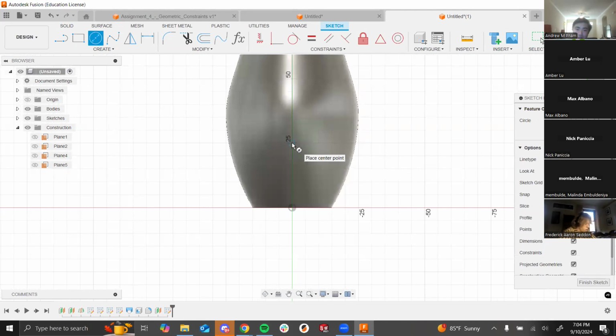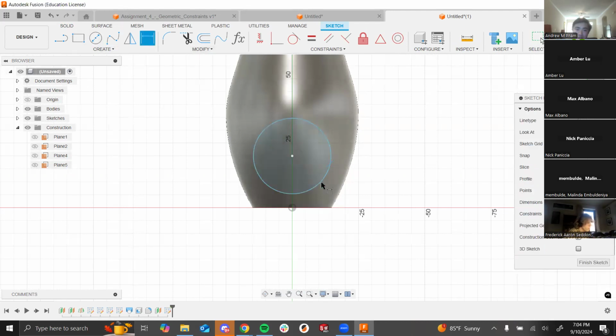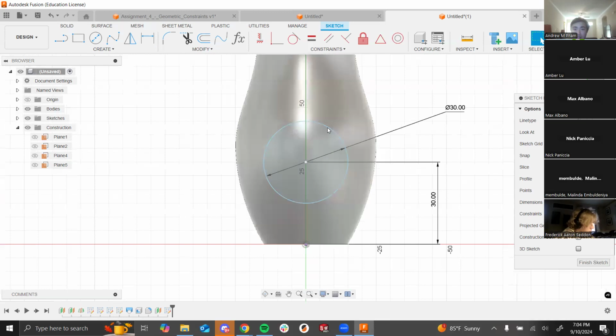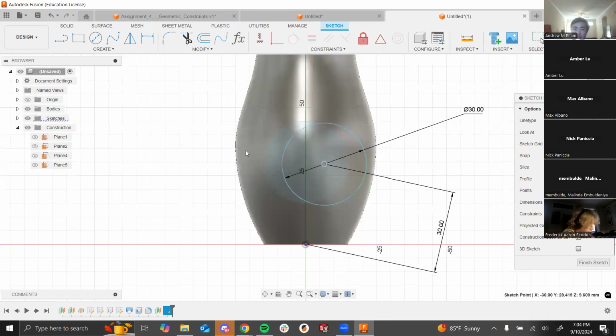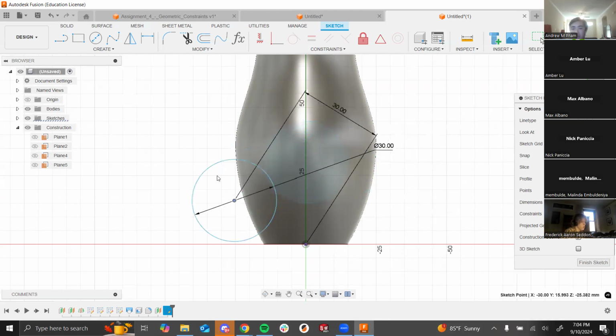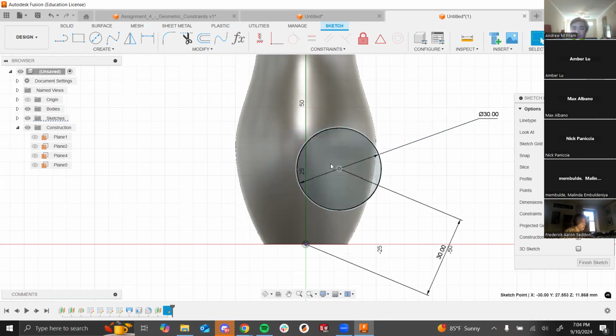So I'm going to draw a circle. I'm going to dimension it. And I'm dimensioning it away from the origin in this case because I want it to be in this general area. Maybe like 30. And yeah, 30 seems good too. And you'll notice here that this circle is blue, and it's because it's not fully constrained, right?